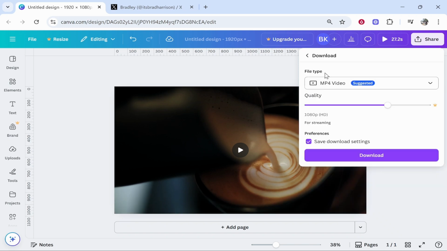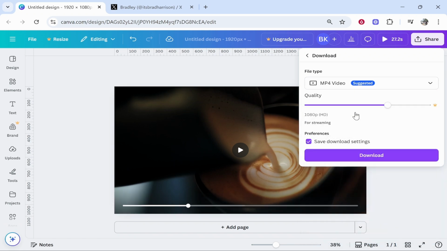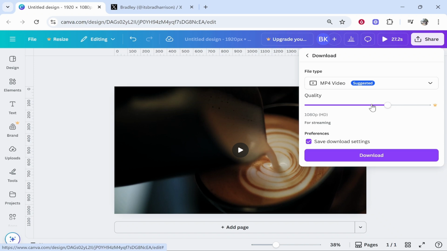Once you've done that, make sure your file type is set to MP4. If it's anything else, it won't export it as a video. So click on that, and if you've got Canva Premium, you can upgrade to 4K. If not though, it will be in 1080p. You can then go ahead and click on Download.